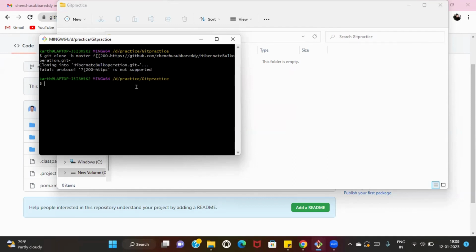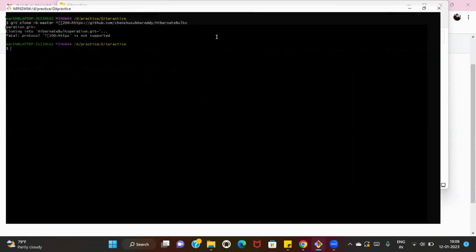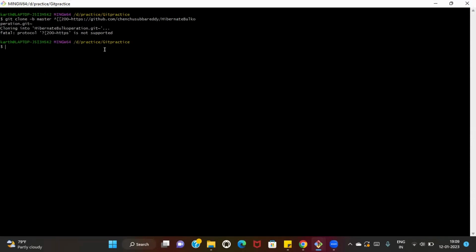What is that after .git? The protocol error says HTTPS is not supported. Click the upper arrow button on the keyboard. What is the last letter after .git? Remove that. Enter.